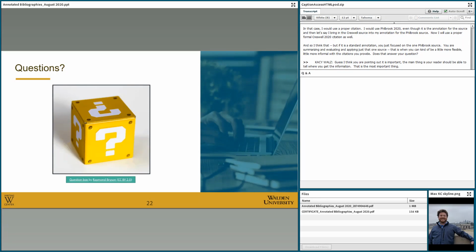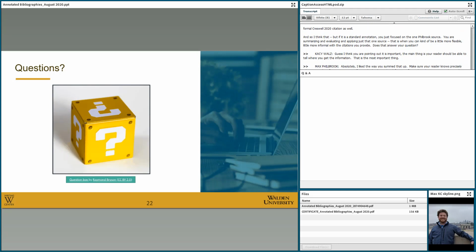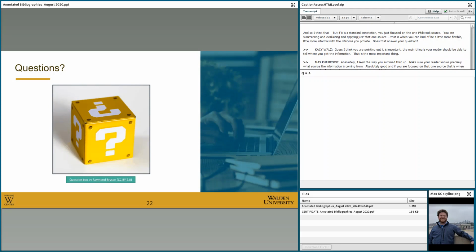Absolutely. And then if you are focused just on that one source, that's when you start to be able to be flexible and kind of creative, and dare I say, artful when it comes to your citations. Yes, citing sources in scholarly work is an art form. I said it there. That's the writing teacher in me coming out. I think art is probably the last thing people think of when they think of citations.